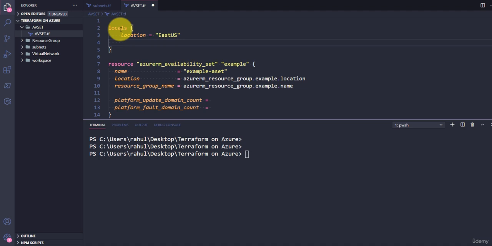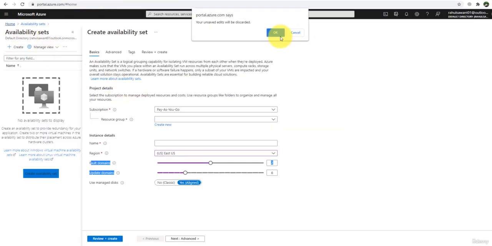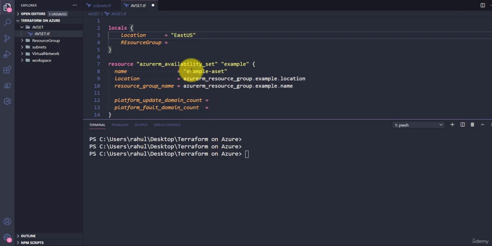My resource group is also going to be the same, so I will use resource group equal to, and then I will use the pre-created resource group in this case. We have created a resource group, this is resource group 1. So let me copy this and I will use this over here.